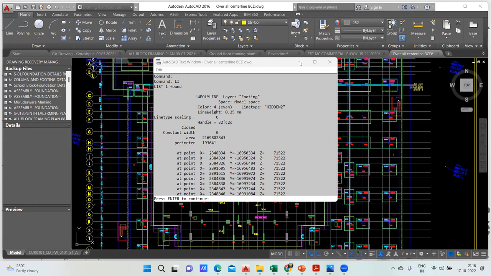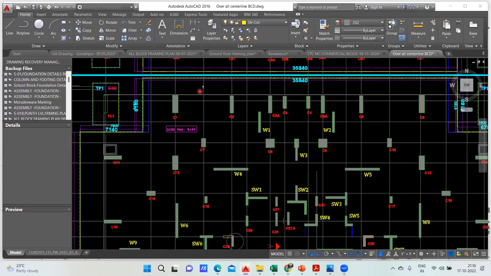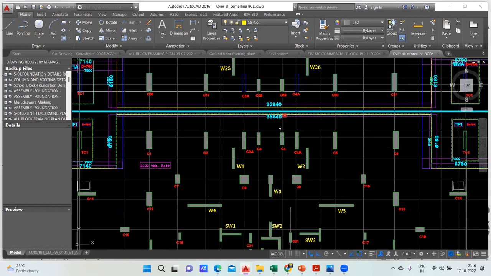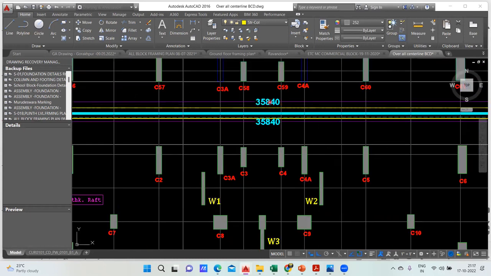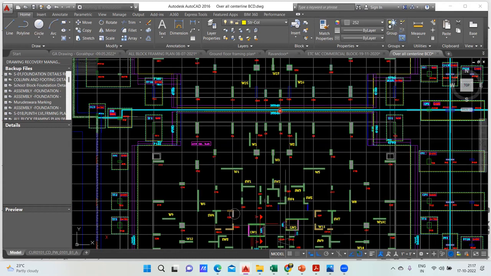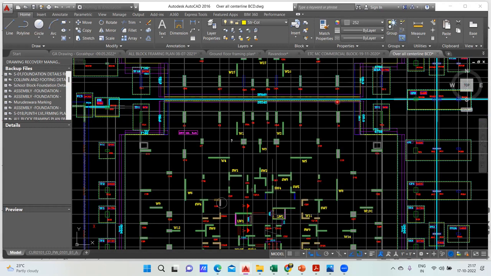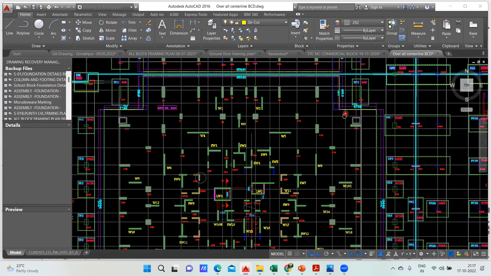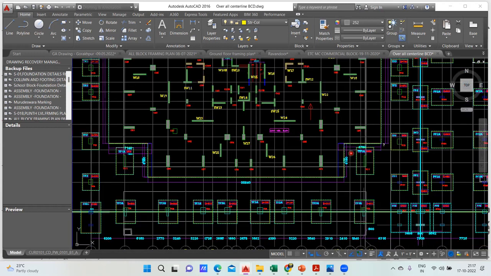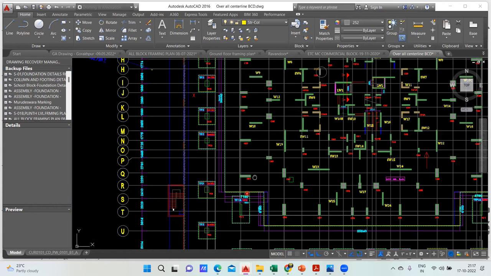If you're not able to understand, you see here, if I take this dimension, you can see 3584. This is in mm, okay. So if I divide this by 1000, I'll get it in meter. So it will be 35.84 meter. In this way, you have to add all the perimeter, this part, then again this part, then again this part. Everywhere you add it, you'll get the perimeter.